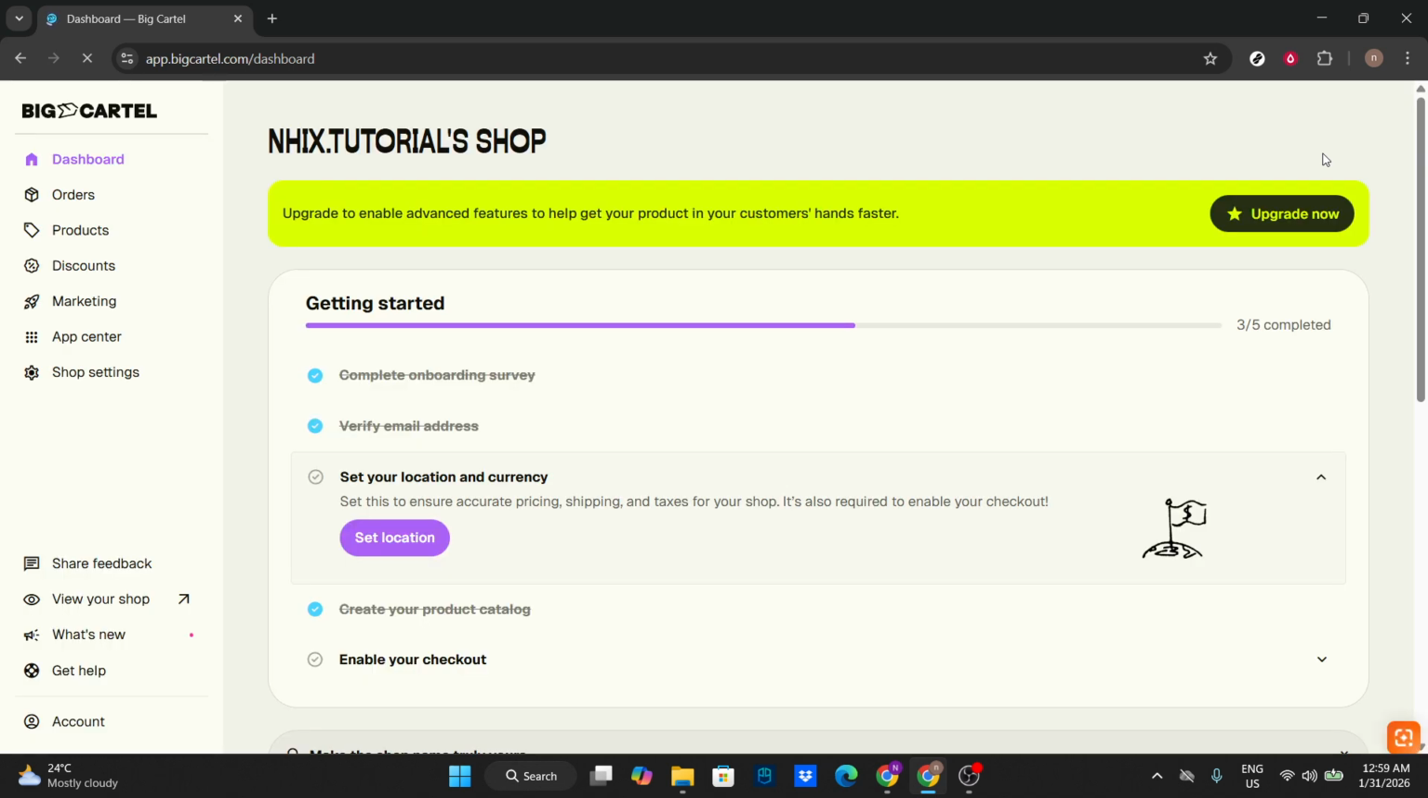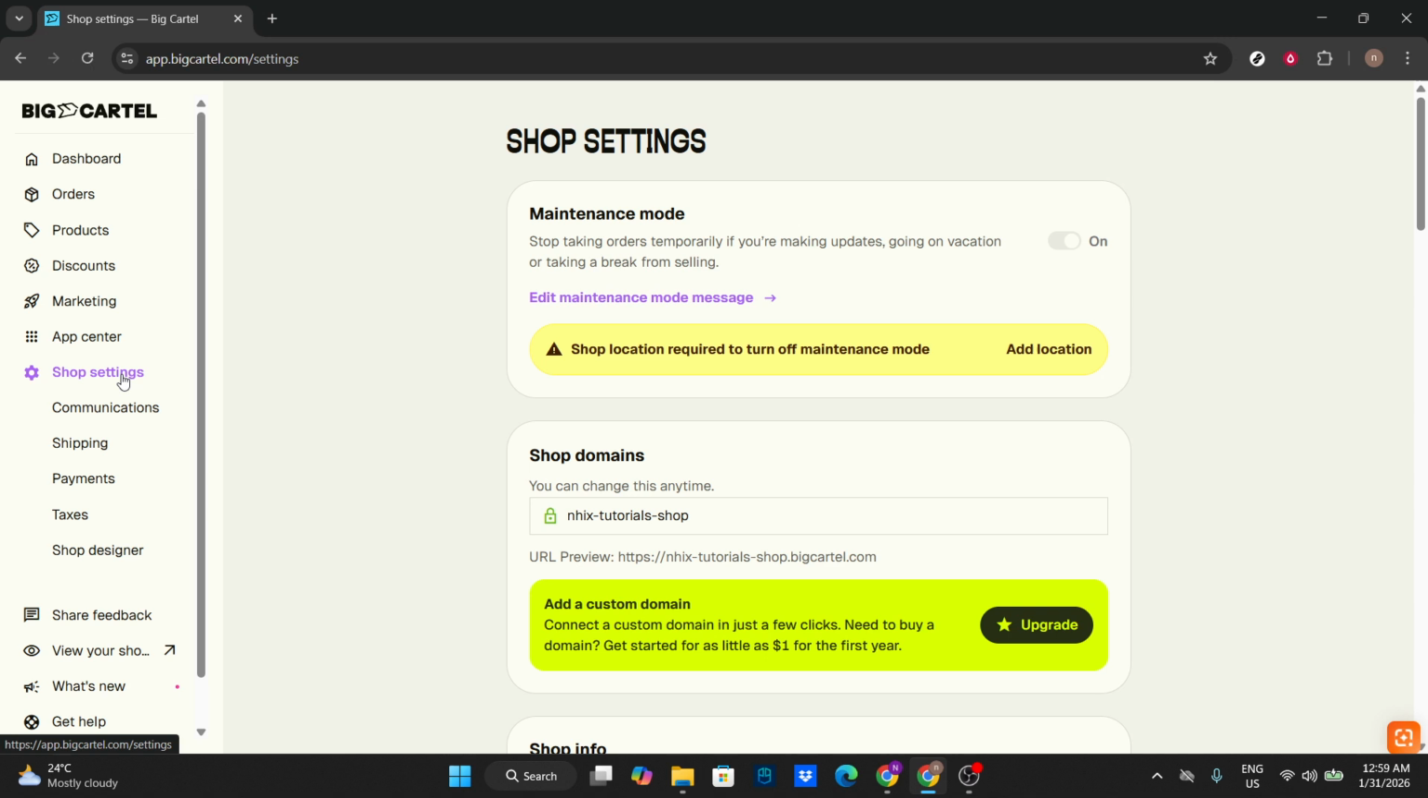From your dashboard, navigate to Shop Settings. Depending on your layout, this might appear in a sidebar or under a gear icon, but it's clearly labeled. Shop Settings is where Big Cartel keeps important store-level preferences, including the controls for how your prices are displayed.